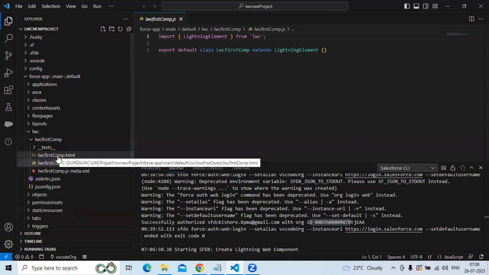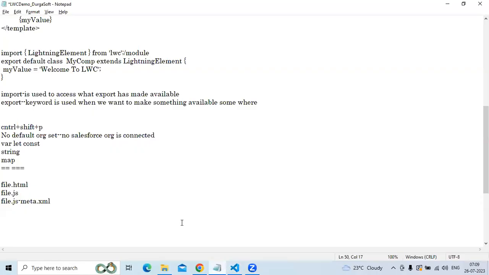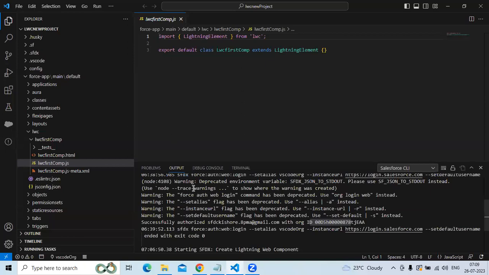So by default, these are the default files you are going to get here: the HTML, JS, and meta XML. These are the 3 files there. One more file that you want, you can create here, the file.css file. So these are the component bundle in LWC. How we can create a CSS file for it? We need to check it here. Before we start programming, we need to understand how the CSS is to be created here.